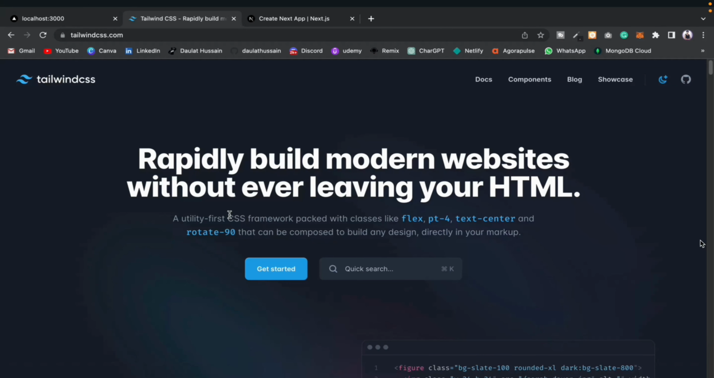In this project we're going to use Tailwind CSS. So I believe that you guys are already familiar with Tailwind CSS, but if you don't know, you don't need to worry about that, because in this video we will learn how you can use Tailwind CSS in your project, and it's so powerful, it will save a lot of your time.